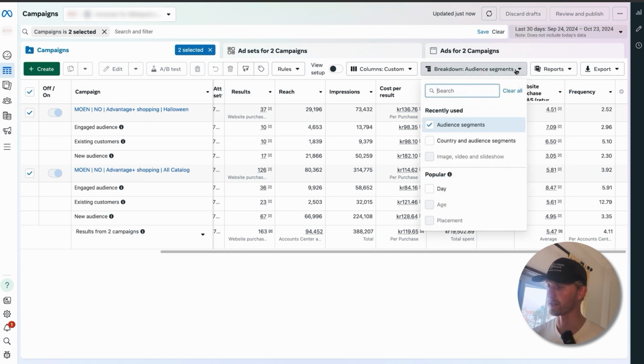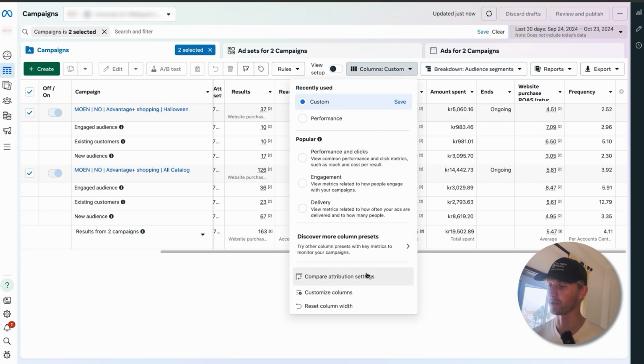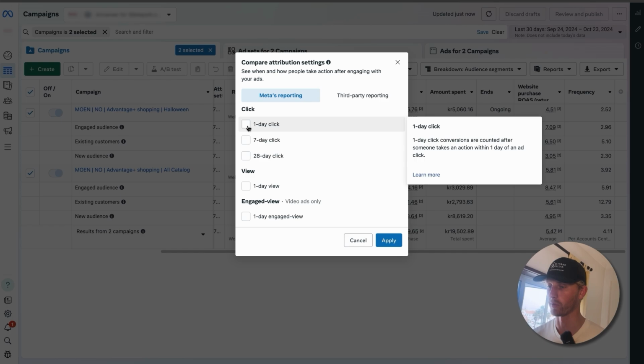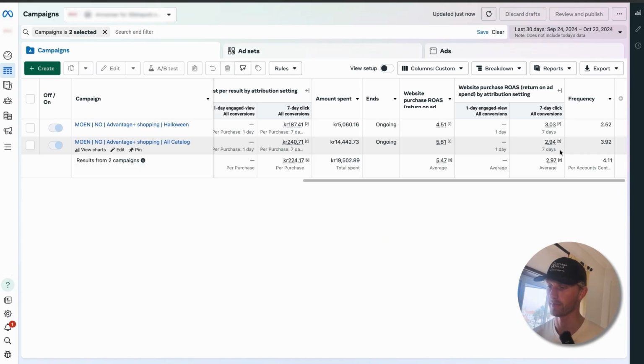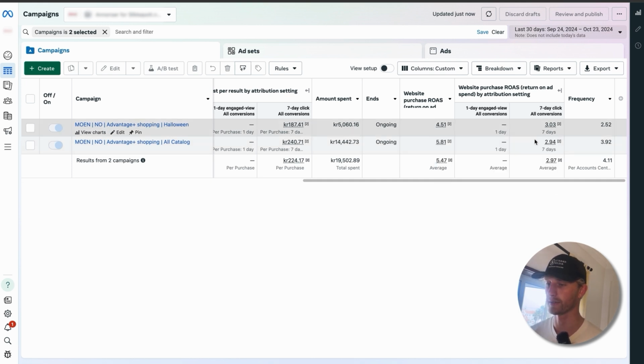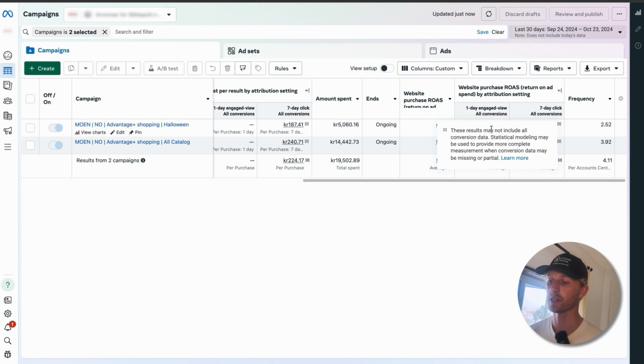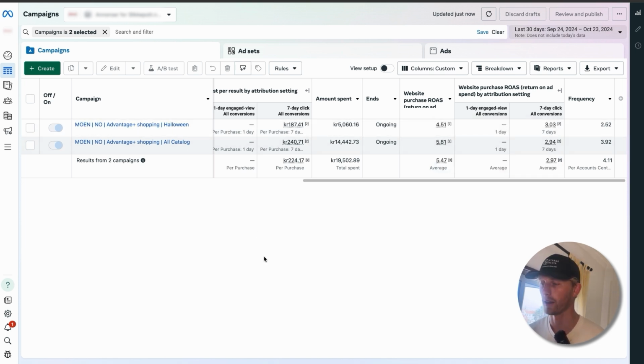But let's go ahead and break this down by looking at the different attribution settings again to make sure we have a more accurate comparison. Looking at the 7-day click ROAS for the two campaigns, we can see that we actually get a better 7-day click ROAS for the Halloween campaign. And that could indicate that it is more incremental. What I mean there is that this campaign, because it's focused on Halloween and products that are relevant for Halloween, is also good at effectively and efficiently getting the existing customers and the engaged audience back into the web shop to buy.